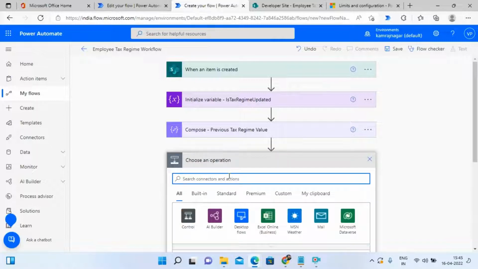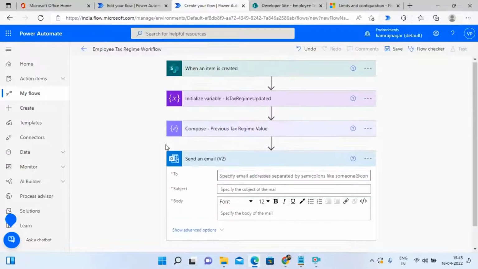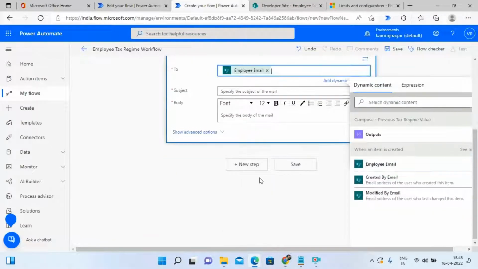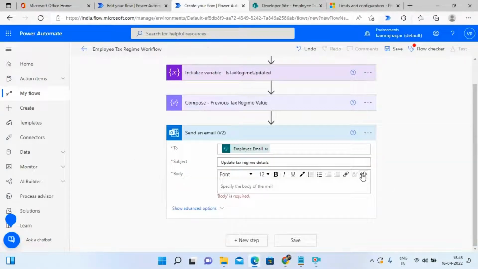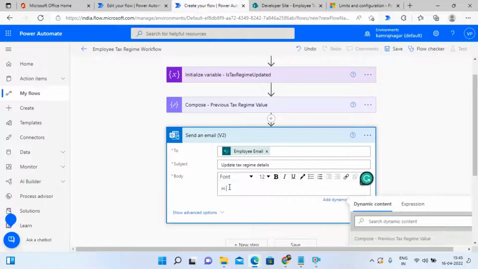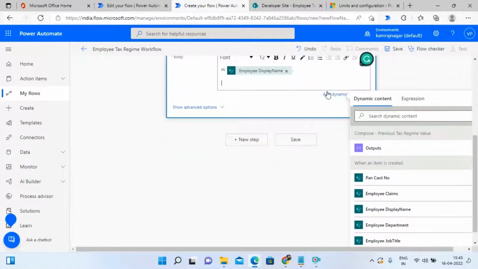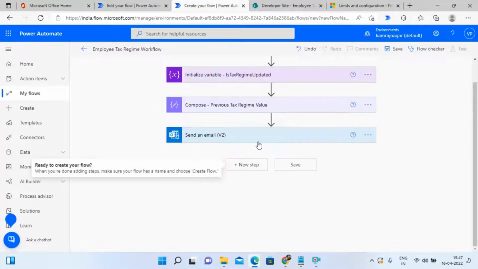Now we'll send out one email to the employee as an intimation to update the details of the tax regime. So we'll add the send email action. We'll send this email to the employee. Subject: update. So we'll add a body now. Hi, we'll add the employee name over here, employee display name. So we have added the body. Now our email action is okay.